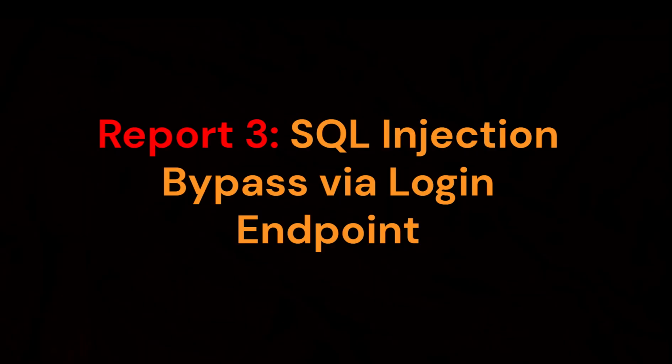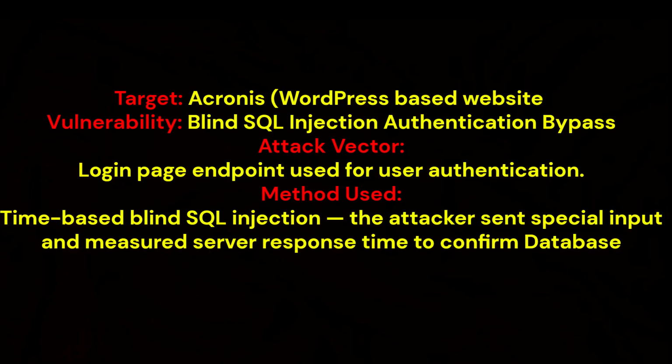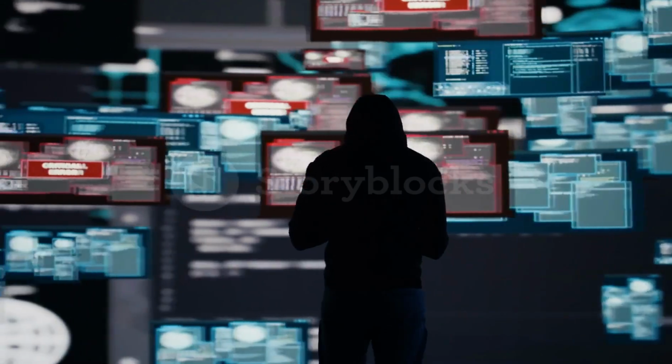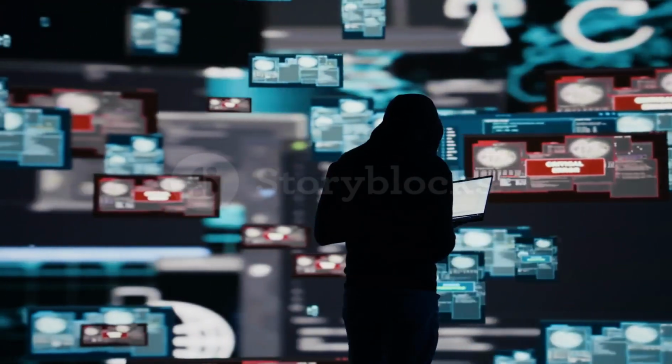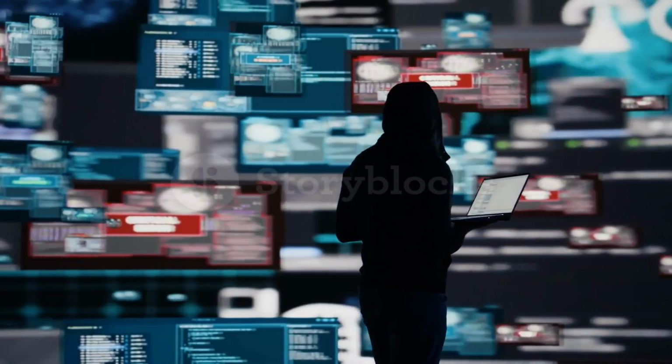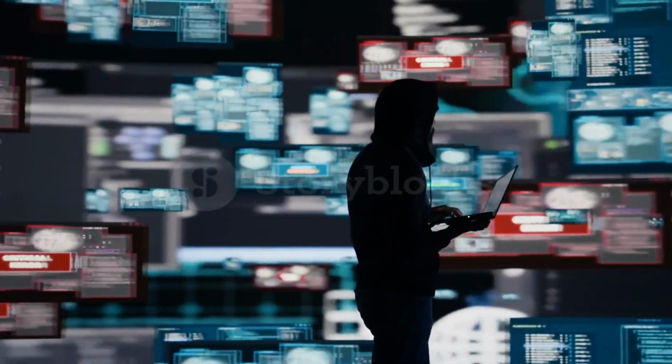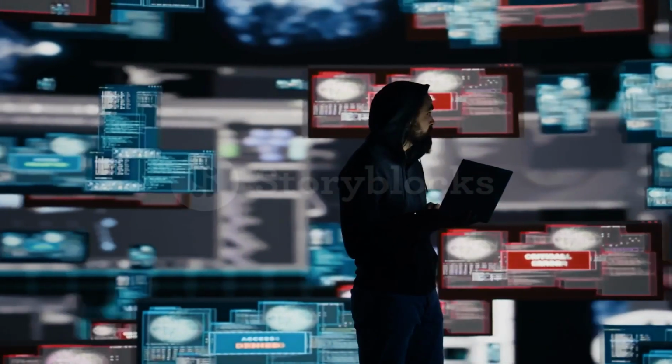Report 3, SQL injection bypass via login endpoint. Target: Acronis, WordPress-based website. Vulnerability: blind SQL injection authentication bypass. Attack vector: login page endpoint used for user authentication. Method used: time-based blind SQL injection. The attacker sent special input and measured server response time to confirm database execution. When the database was forced to delay, the response came late. When no delay was added, the response was fast. This time difference confirmed a blind SQL injection issue.